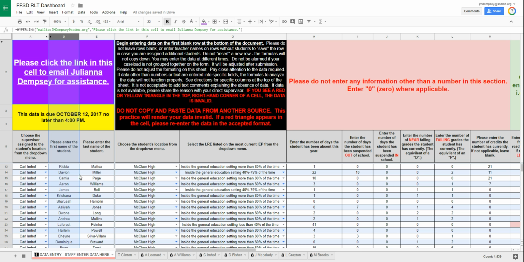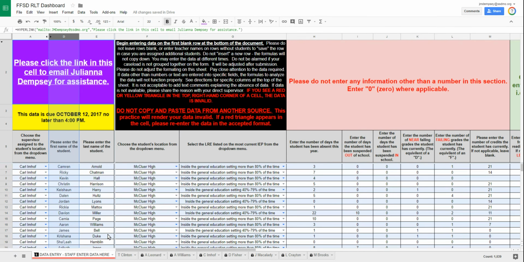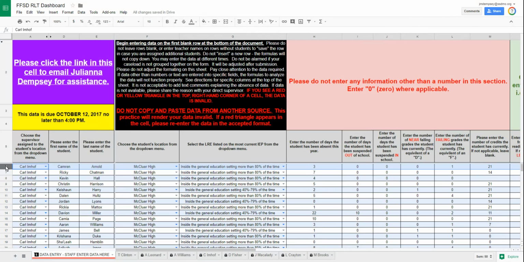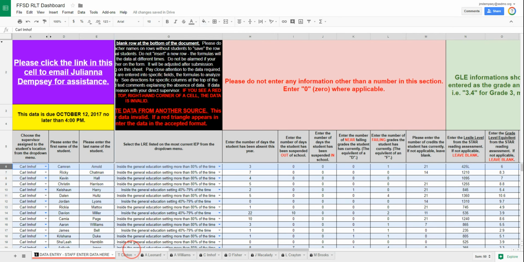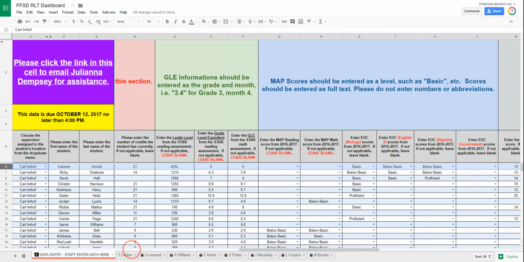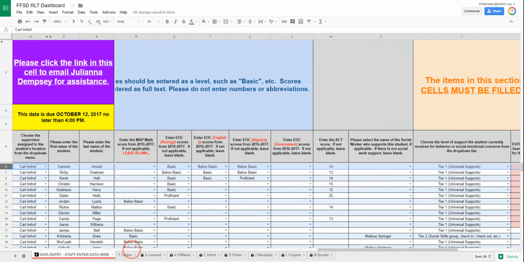I have hidden the teacher names here so we don't embarrass anybody, but the first thing you're going to do when you open this document is find your name in the list where it says teacher first name, teacher last name. And then you're going to scroll over. So if I'm going to check on, let's say I was this teacher, I'm going to go down here to the bottom and scroll over to ensure that everything is in there correctly.